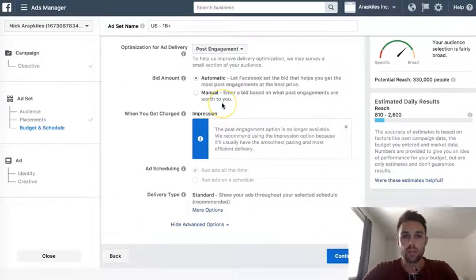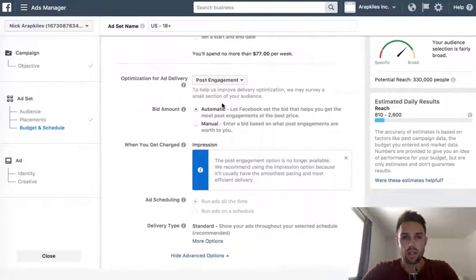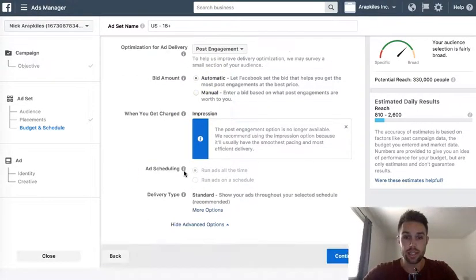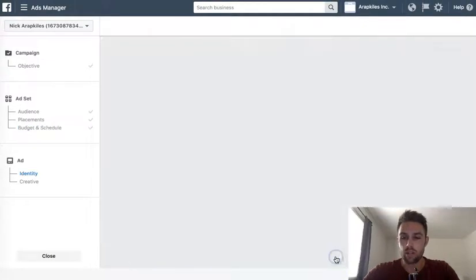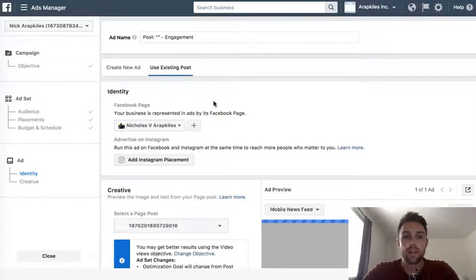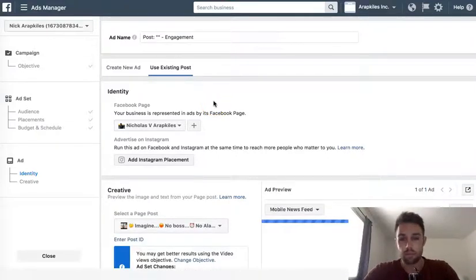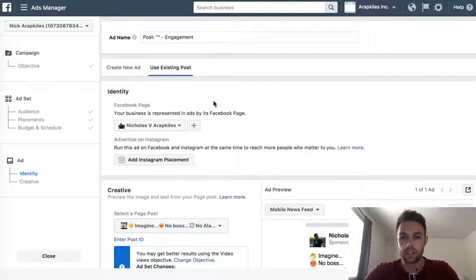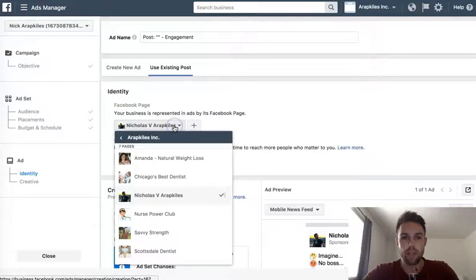They changed this up just lately, I saw. So whatever, let's go to the next page and I'll show you how to actually pick your ad. Here you don't even have to create a new ad. That's what's nice about this method as well, once you have it on your page and it's good to go. So you pick your fan page, whichever it is.